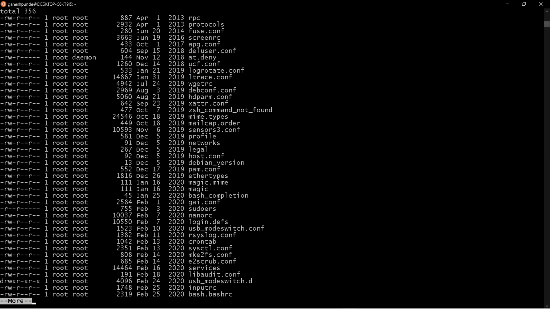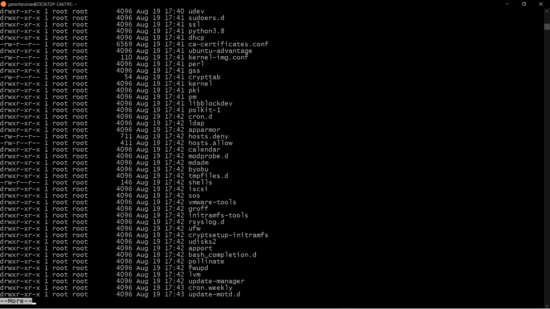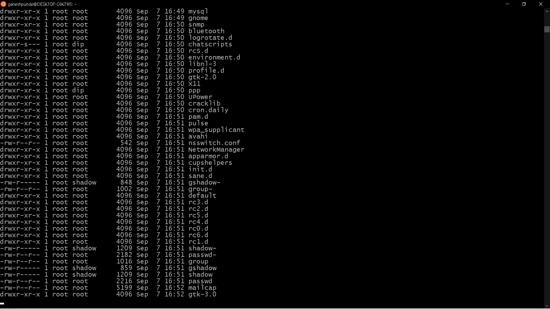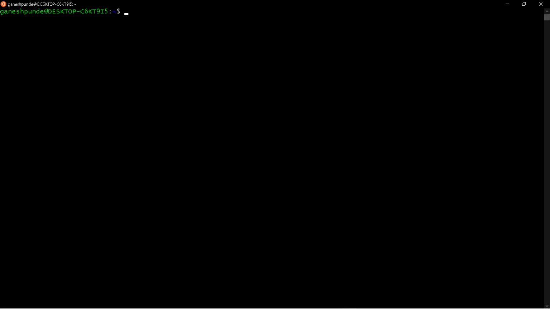So you can see it is showing the page, right? And once I press space, it shows forward, right? But I can't go back. If I want to go back, there is no option. So I can see the content of the file page by page, but in the forward direction only. So that is about the more command.